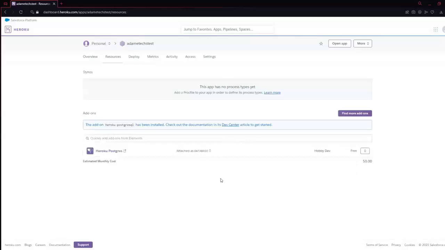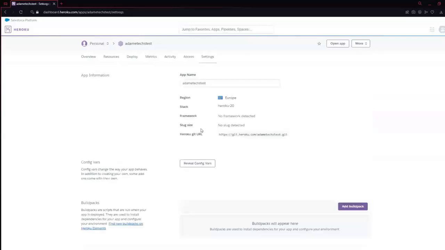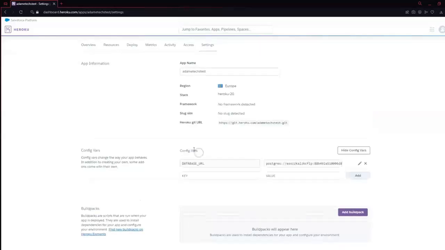Before going any further, I want to go into the configuration variables. When Postgres was installed, Heroku created a configuration variable, DATABASE_URL. It contains information to be able to access the database. You can see this variable as the identification information of the database. This variable will be used in the code to connect to the database. Let's go back to Resources.